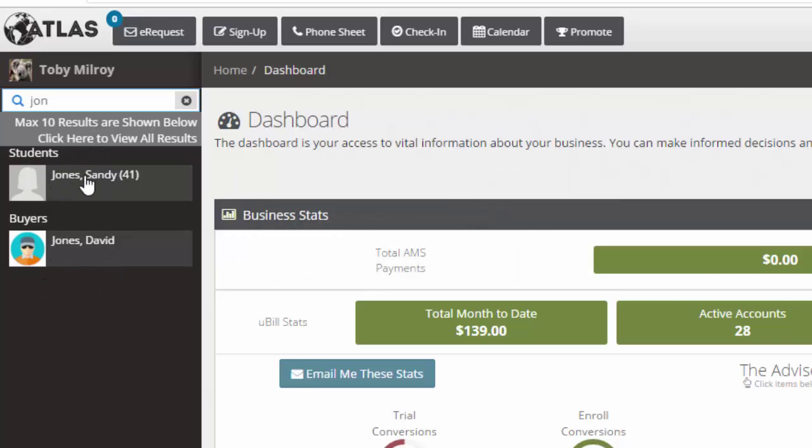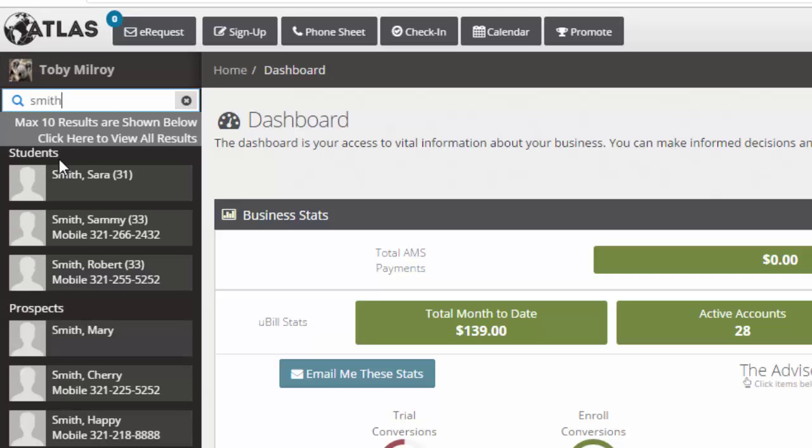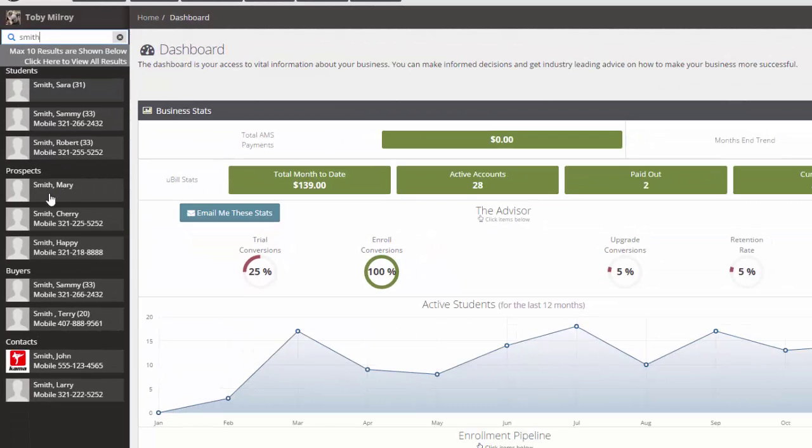So you see I have a student named Sandy Jones, and I have a buyer named David Jones, right? Well, that's very cool, right? Very useful functionality. Let's try Smith, just to see if we have any Smiths. Yeah, look at all the Smiths we have. We have 3 students named Smith. We have 3 prospects, 2 buyers, and 2 contacts.